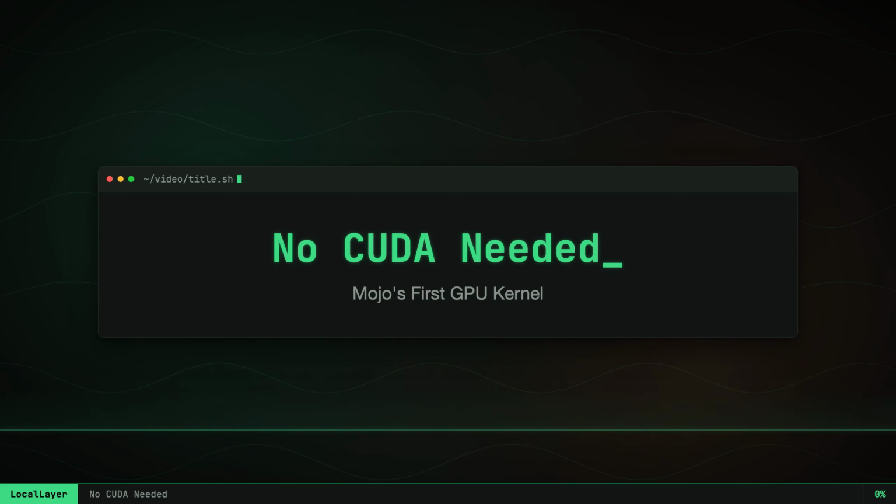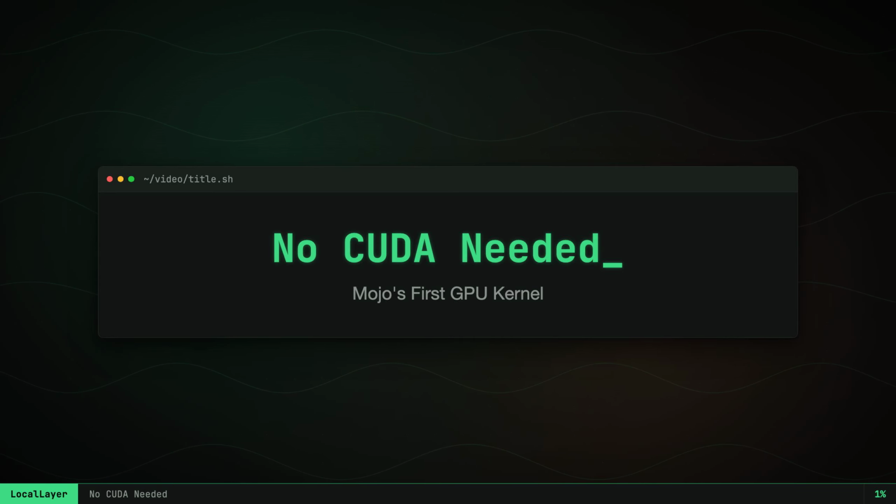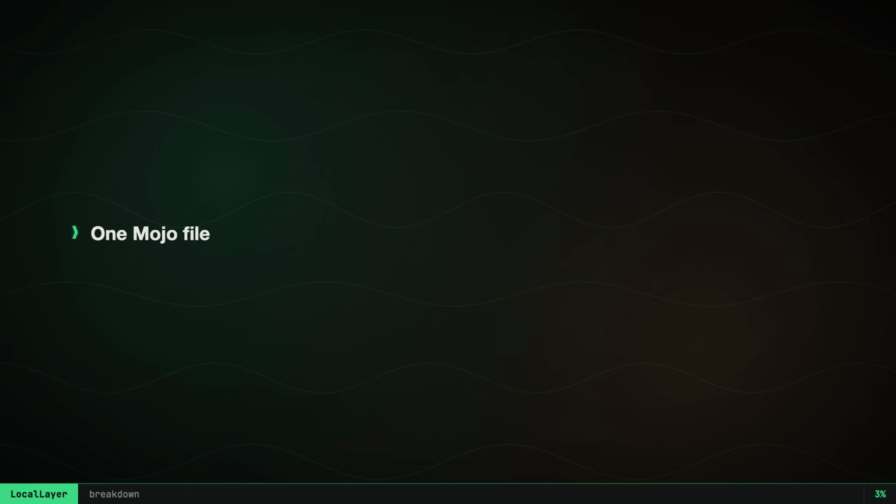You can write a real GPU kernel today with zero CUDA installed, right now. No NVCC, no cuBLAS. Same file runs on NVIDIA, AMD, and Apple Silicon. This is Modular's real claim, and it holds up.